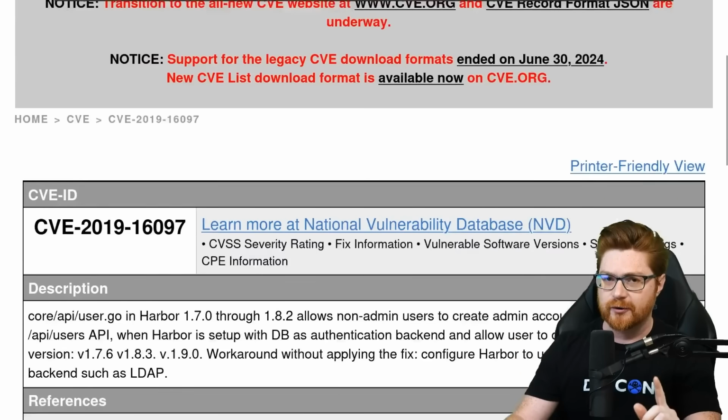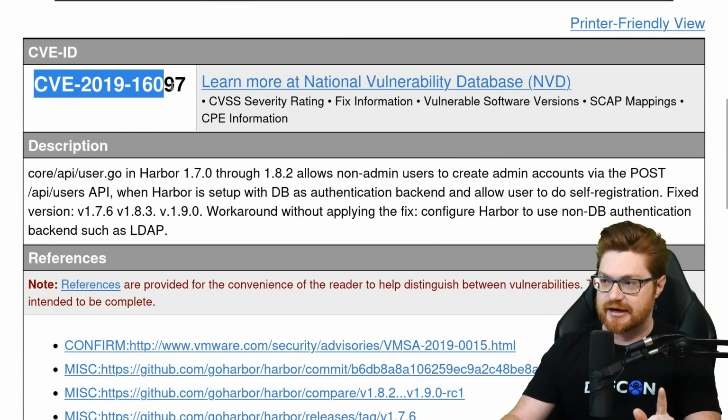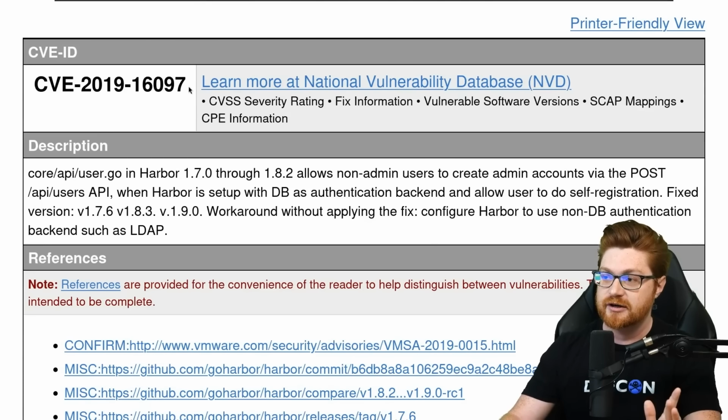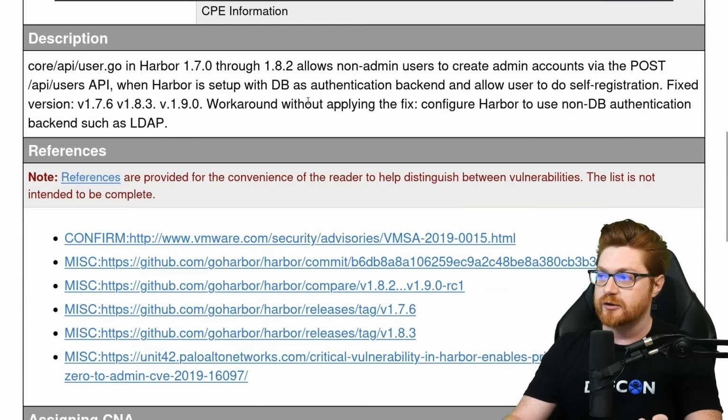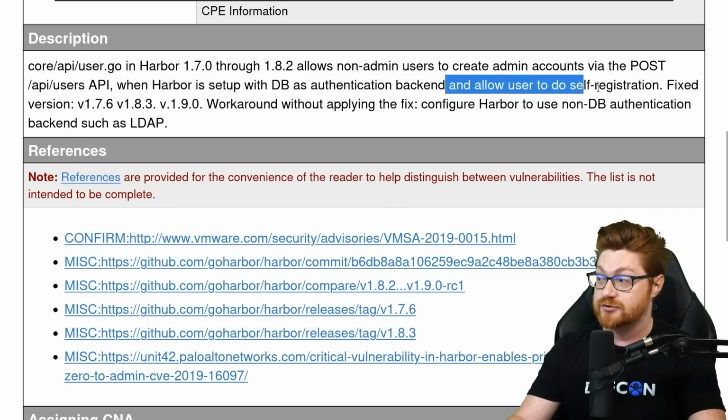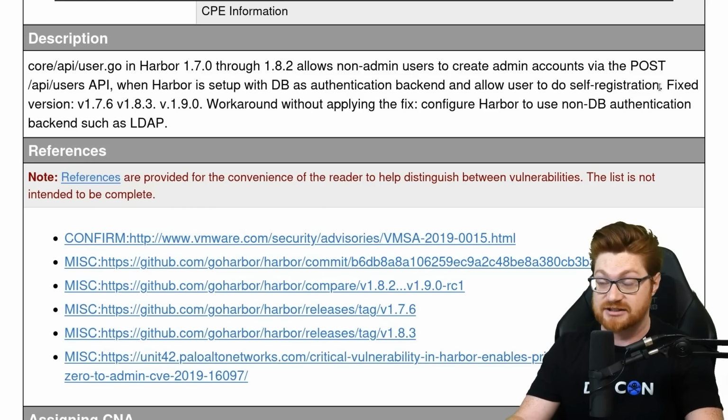But the vulnerability, CVE-2019-16097, notes that in this software, in the file path core/API/user.go, in earlier versions, it would allow non-admin users to create admin accounts via a simple POST method across their API, at API/users. This is in the case when Harbor is set up with the database as the authentication backend and allowing users to do self-registration. It's been patched for years now.